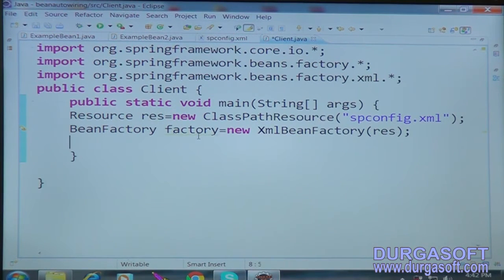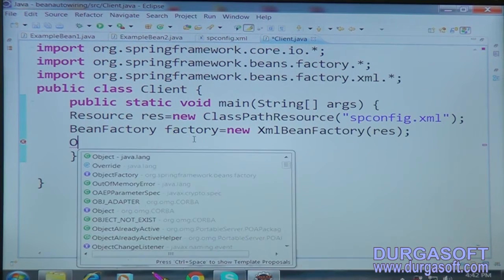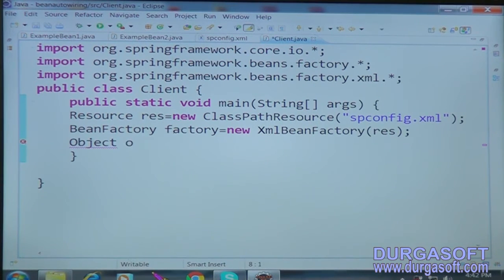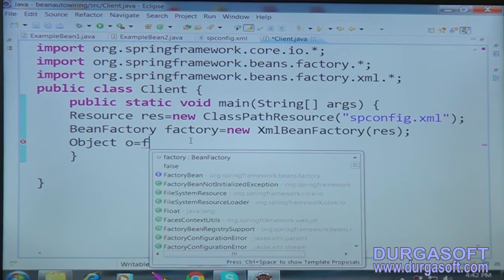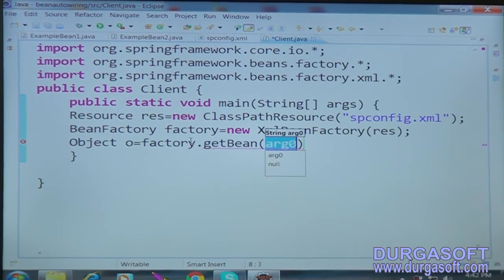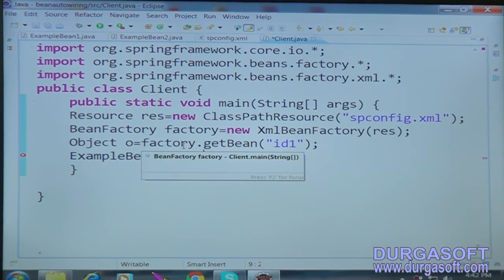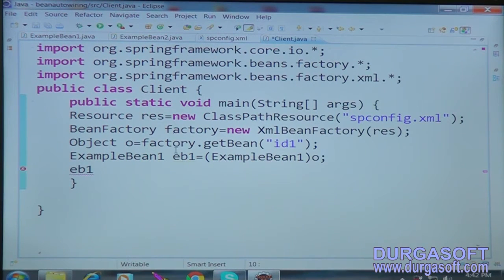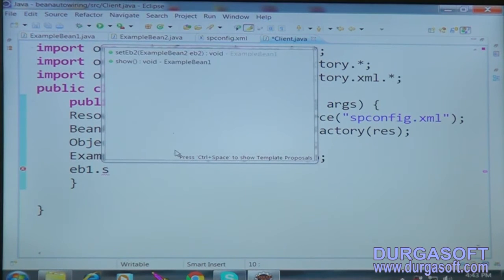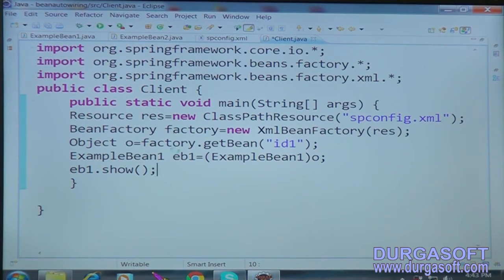The next, after that, Object y is equal to factory.getBean of id1. The next, ExampleBean1 EB1 is equal to ExampleBean of O. The next, EB1.show. EB1.show. Over. Like this, we can develop the client application.